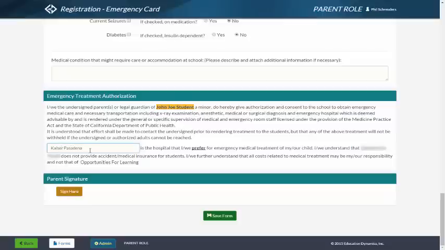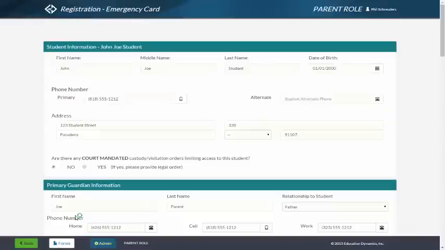Once all the information has been completed, reviewed, and the selections have been made, electronically sign by clicking the Sign Here button. Now you've completed all of the forms.